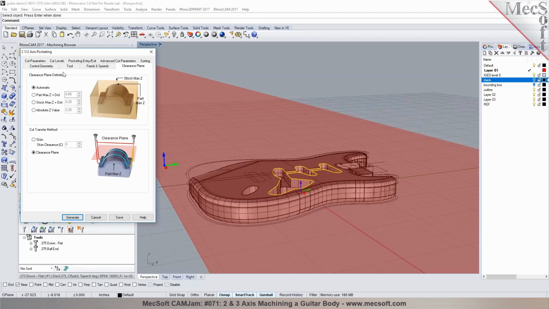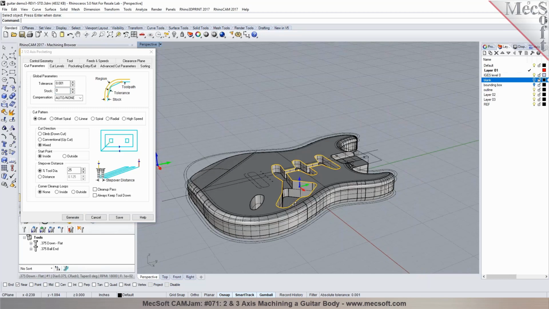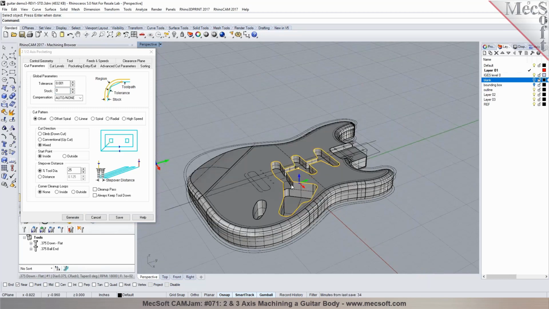So we'll leave the clearance plane set to automatic, and for the cut parameters, the stock is measured in the X and the Y on the side walls, okay? So you can leave stock on the wall and then come in with a cleanup pass, say with a profiling operation. But for this demonstration, we won't have time to machine the whole guitar, so I'm going to go through and use some quicker parameters here. So we're going to leave the stock set to 0, so we're going to machine it right to the size of the pocket.